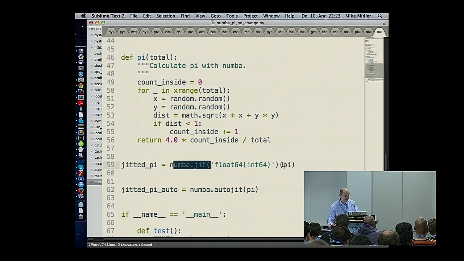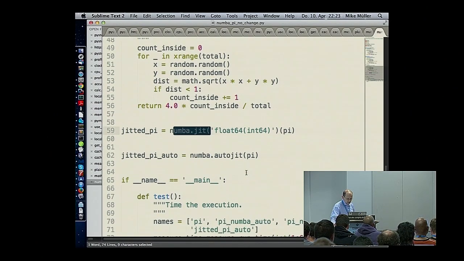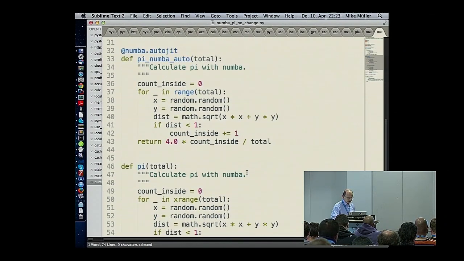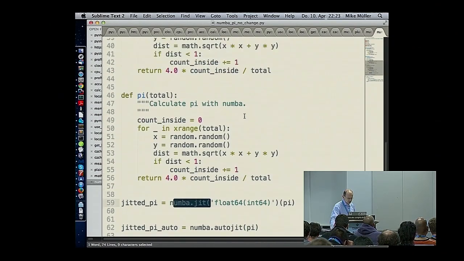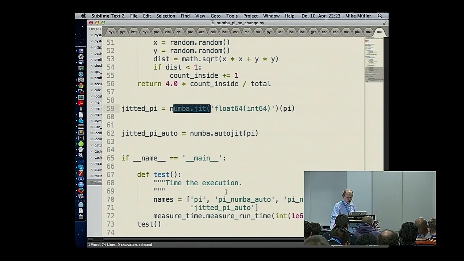That's exactly the same as a decorator, but now I get a JITted function. I don't measure the JITting time, because I only measure the execution of a JITted function. And actually, I think it's the same time, sorry, because this JIT is only done once. But that's a different alternative approach to doing it. And then I just throw all these functions in there.